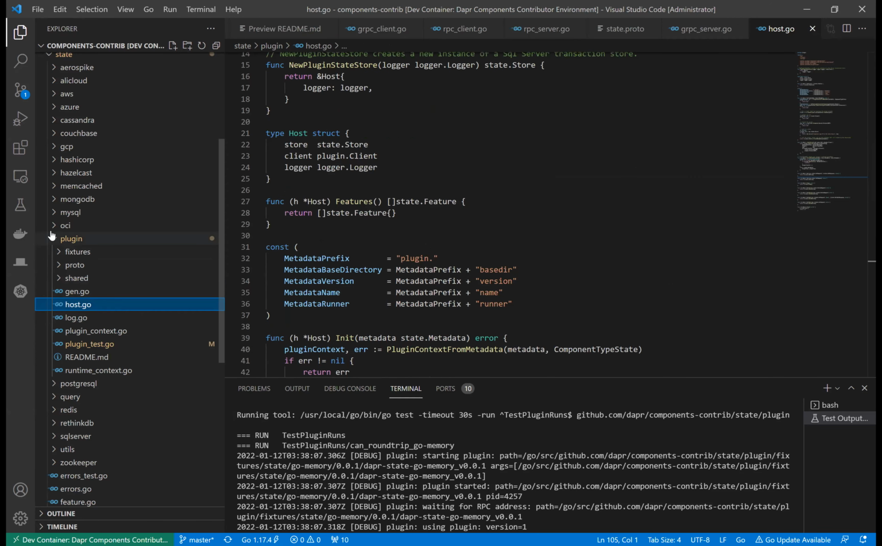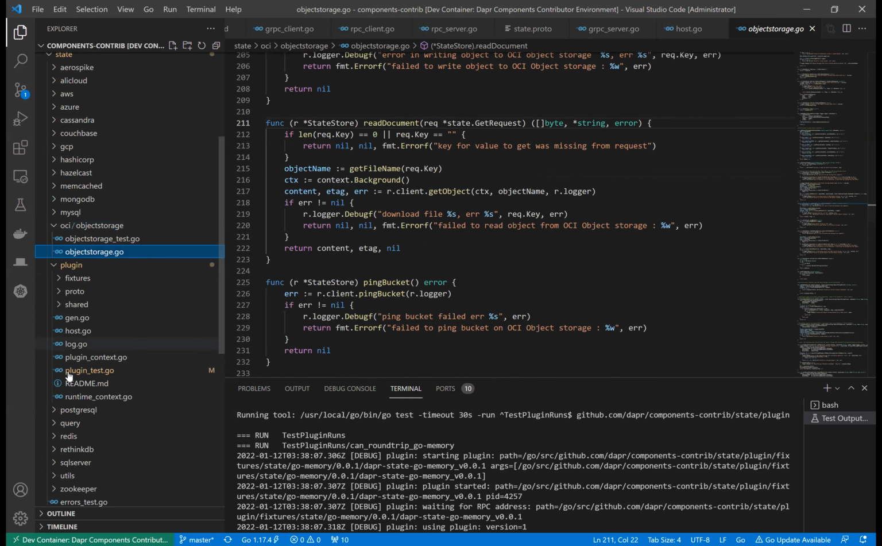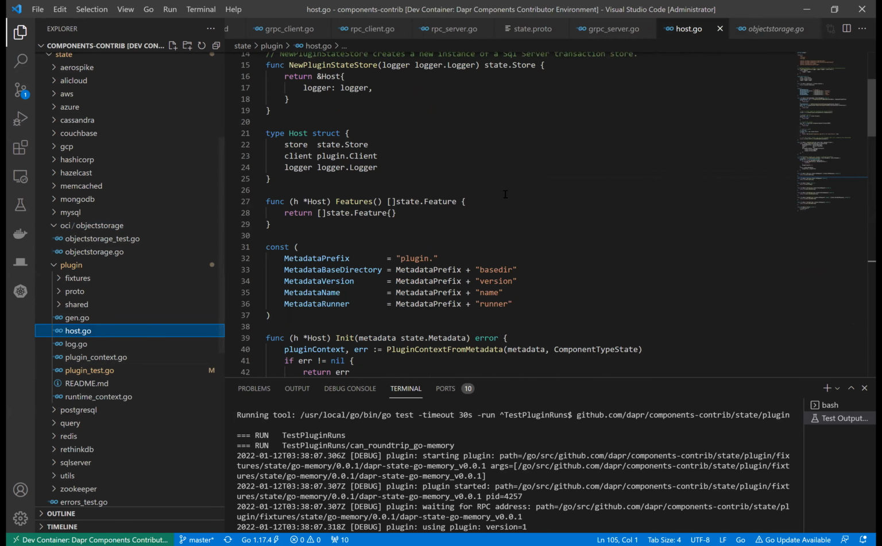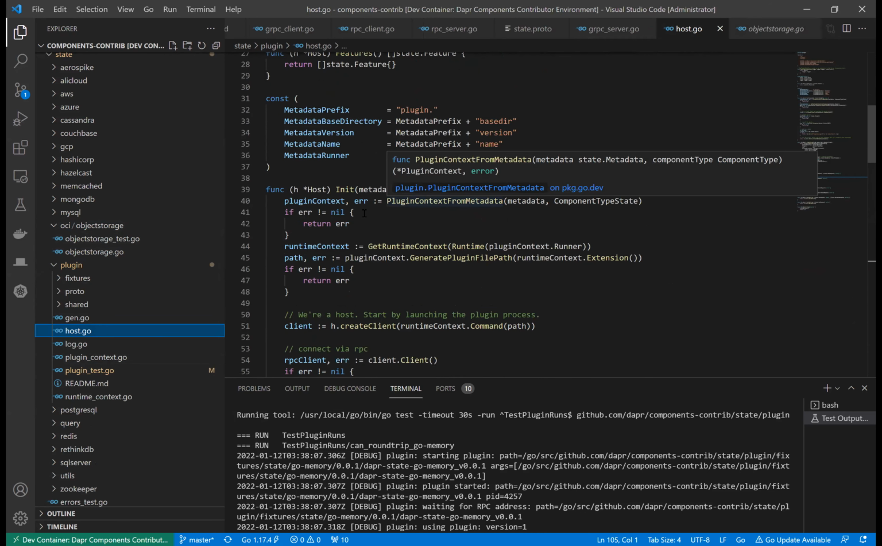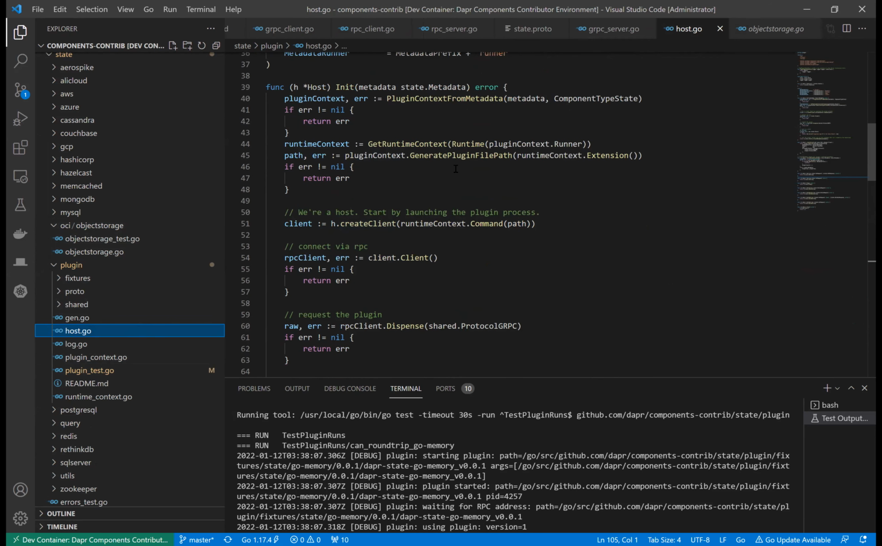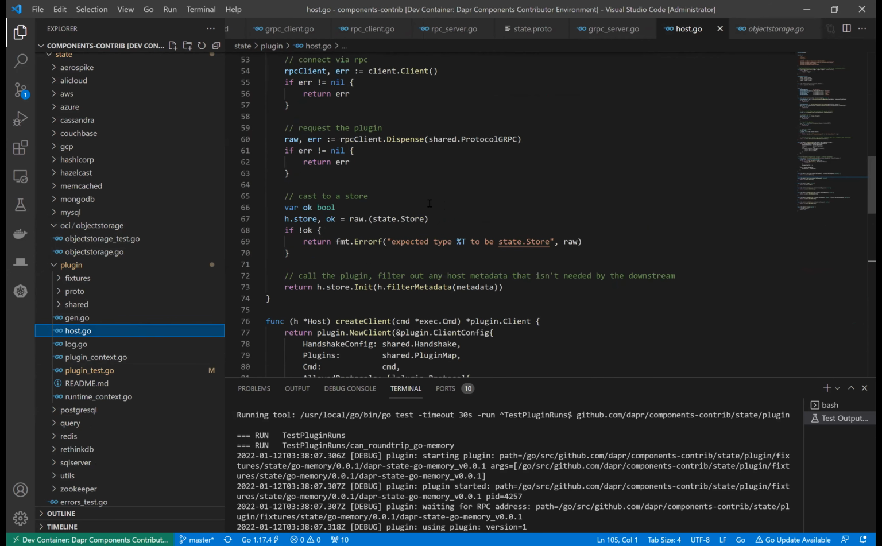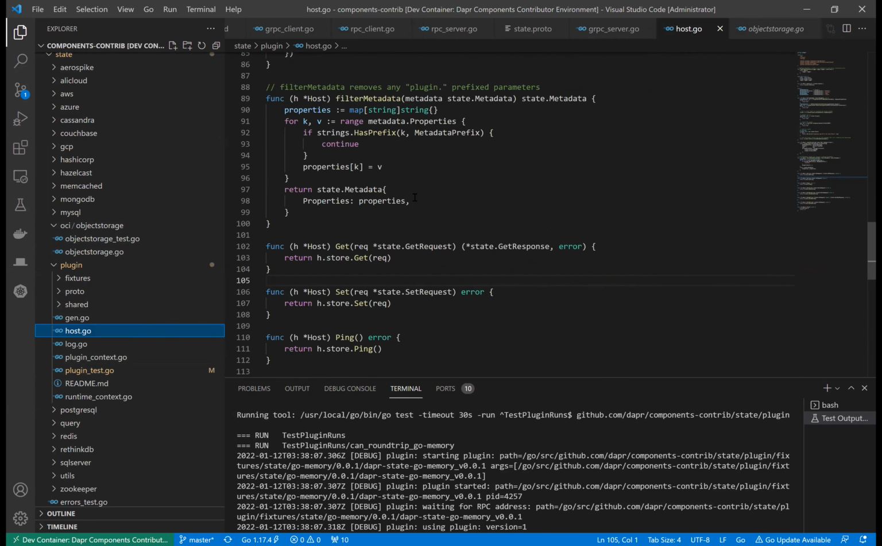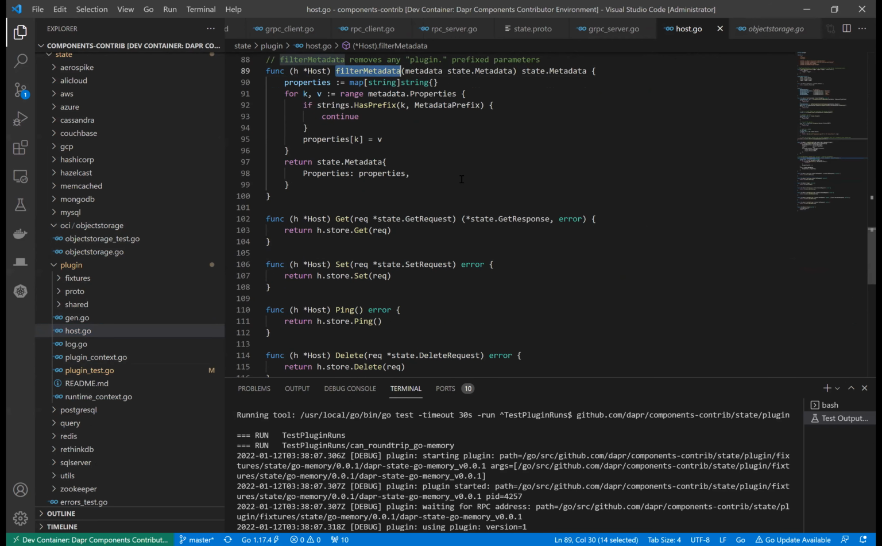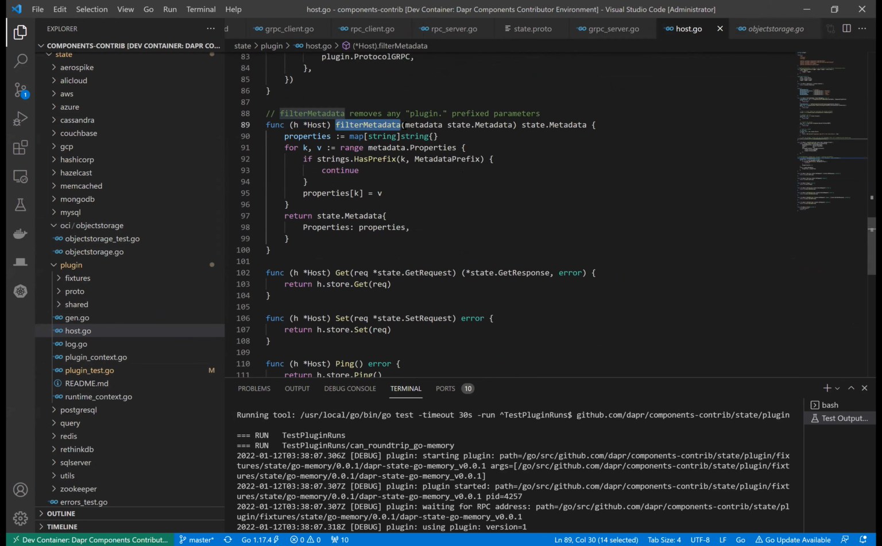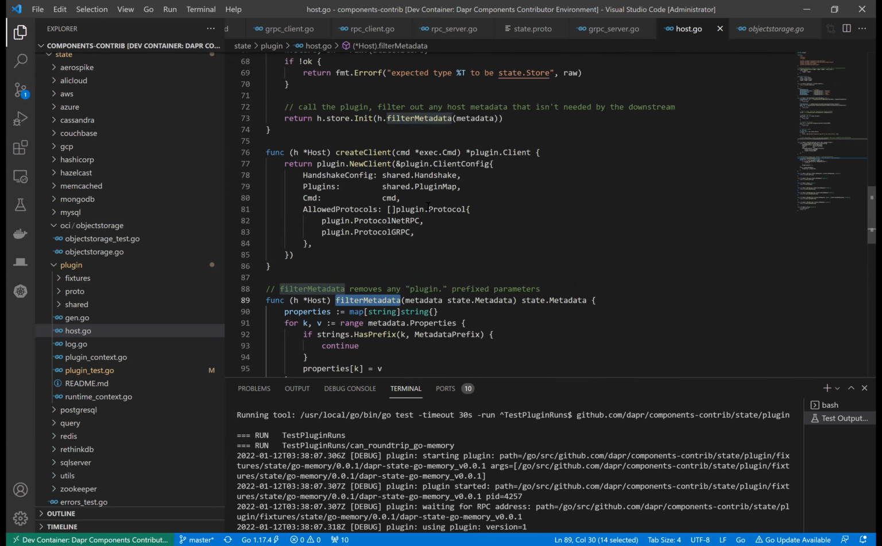This is kind of equivalent to any of these other main Go files. So this is what starts up and calls into the plugin. And it just wraps the state store and passes information. So one of the big things I saw and one of the issues was filtering out metadata and stuff like that. The metadata are prefixed with plugin dot. So those all get stripped out before they get passed to the child component. And all it's doing is using gRPC to just forward requests basically.